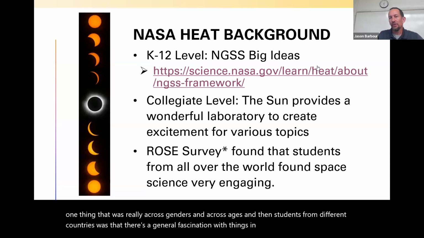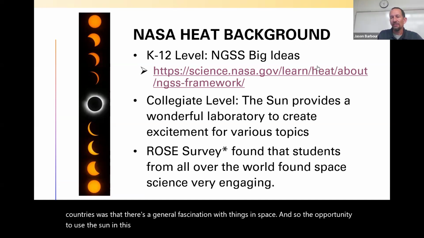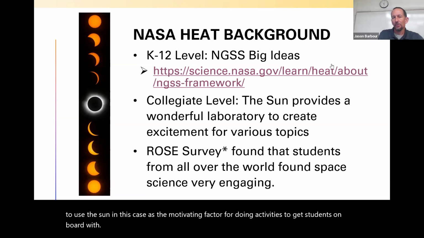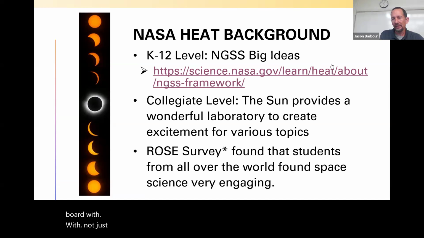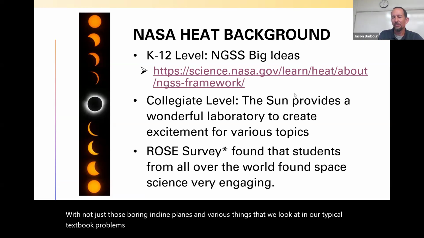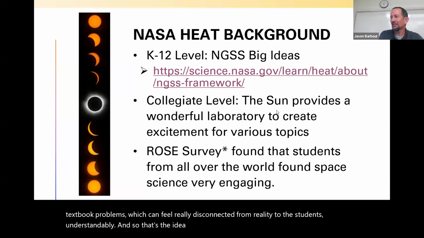And so the opportunity to use the sun, in this case, as the motivating factor for doing activities to get students on board with not just those boring inclined planes and various things that we look at in our typical textbook problems, which can feel really disconnected from reality to the students, understandably. And so that's the idea behind the NASA HEAT project.